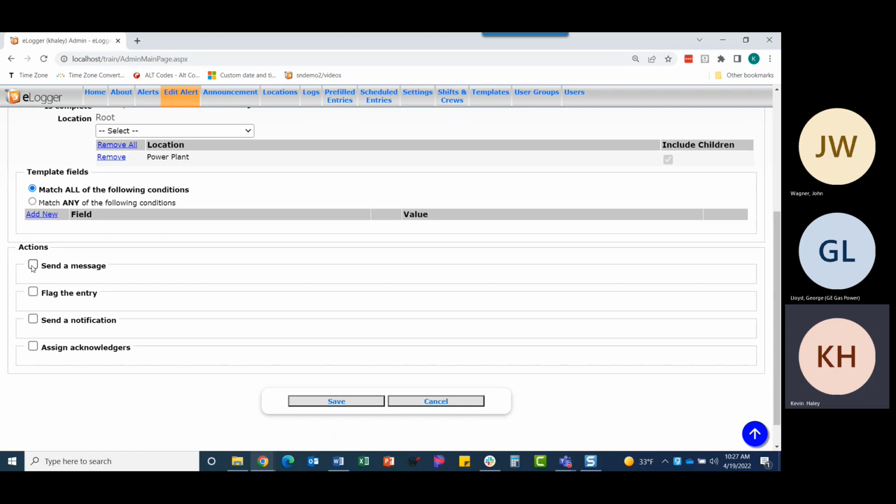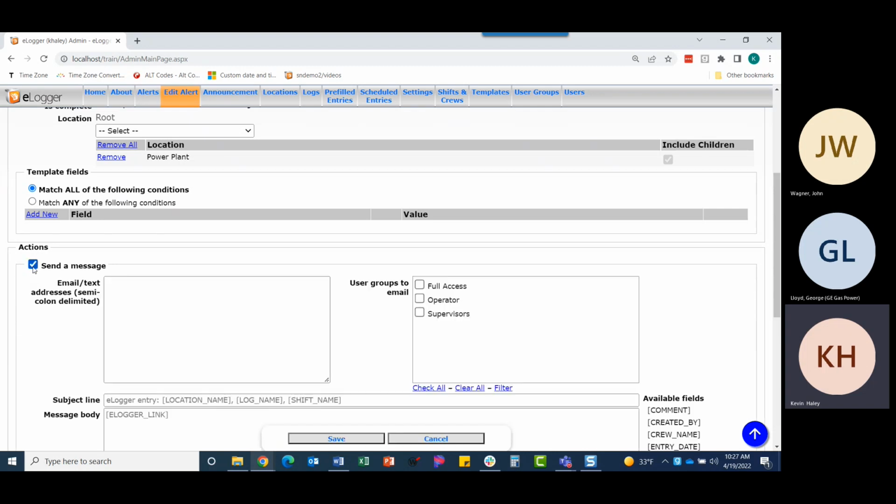By far the most common alert type that I've worked with regarding clients. They want an email alert to go out. So once your email server is set up, you can actually start using the alert and you can send out emails. It automatically sends out an email when an entry matches those triggers and the operators click save. They don't have to remember to go out and do that. So dependent on the triggers, of course.